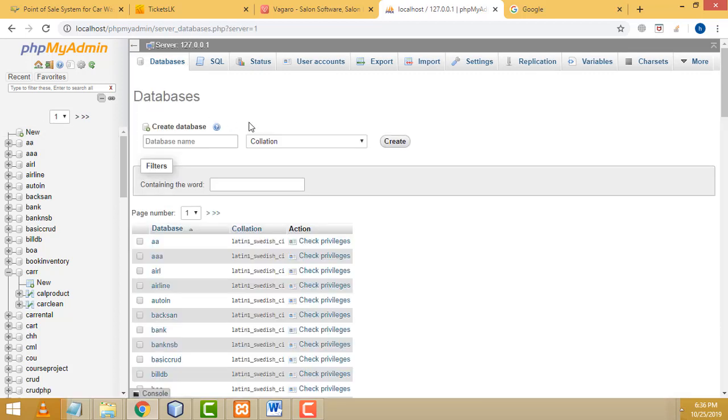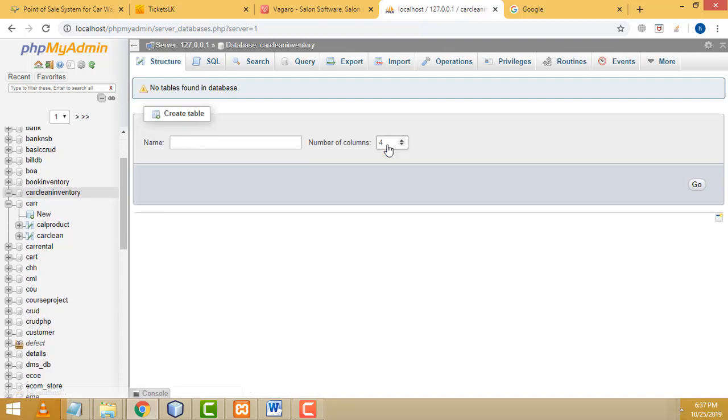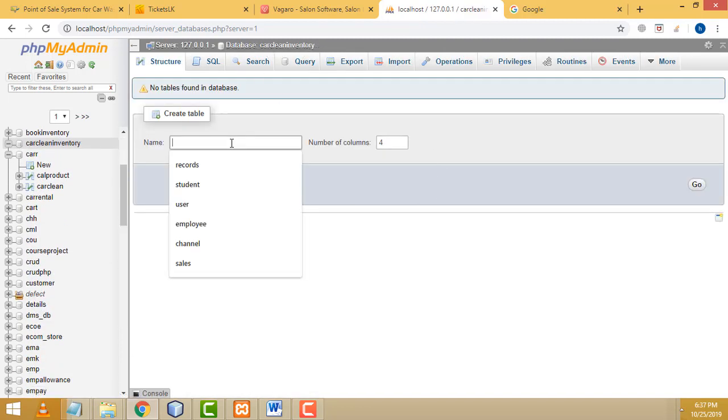I am going to create a new database named car clean inventory. This is the database I am going to create. Car clean inventory. Click create. Now I am going to create the first table, named car clean. The car clean table consists of only 5 columns.